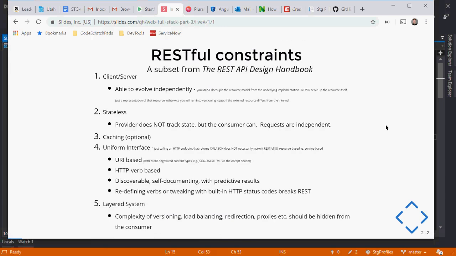In terms of RESTful constraints, the REST API Design Handbook is a short read. We did it in our book club a couple months ago at STG. It talks about some constraints that in my opinion make a RESTful web API very good. First off, we're able to evolve independently. You've got to decouple your resource model from the underlying implementation. A lot of people, when they want to get something up and running quick, take their underlying classes, their data models, whatever is at the database level, and return that straight up through the API. We want to separate the two so that when the back end makes changes, the front end doesn't break. You can evolve both at the same time.